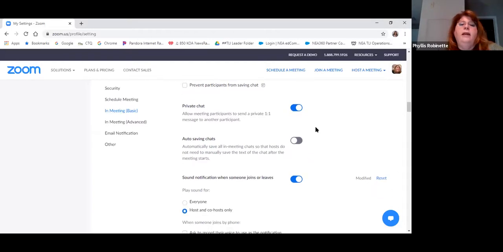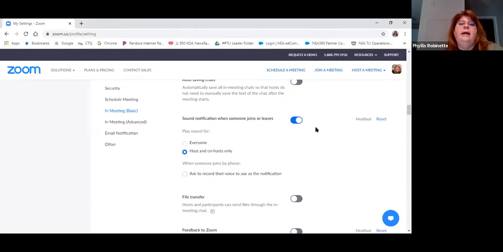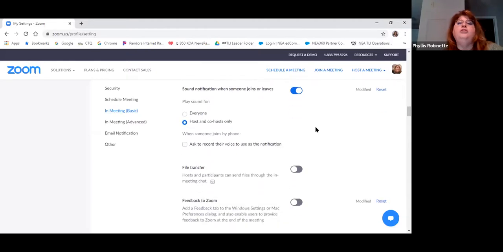All right, sound notification. This is one that many people don't change, but I do. I like the doorbell. I want to hear the doorbell as the host. When I'm not the host, I don't want everybody else to hear it. So it defaults to everyone hears the doorbell when people are coming into the meeting. I change it to only the host and the co-host hear that doorbell.